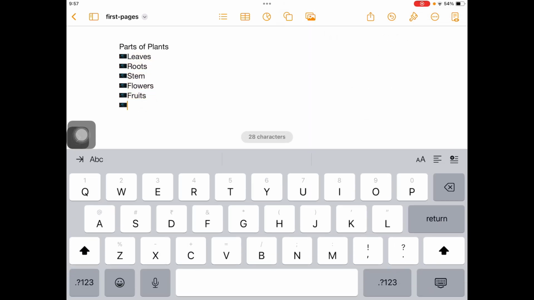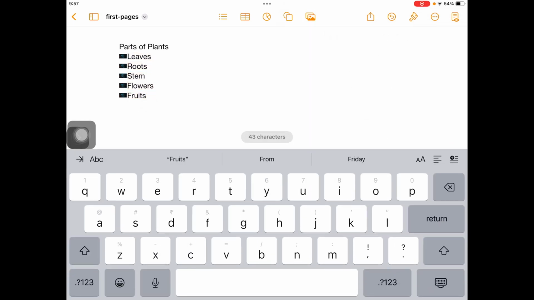So now there is one extra bullet here which we are going to remove. So you see that the picture that we selected has been added. So this is how you insert a picture.